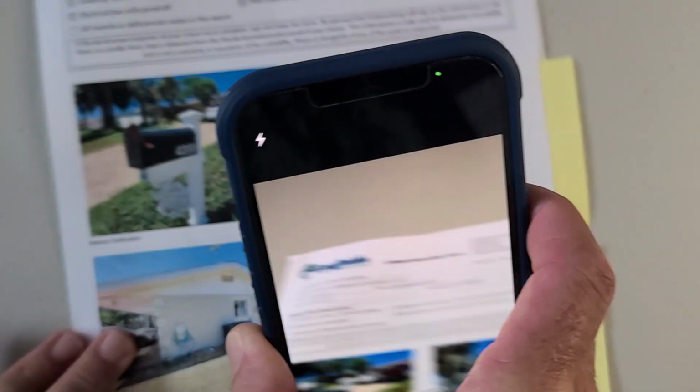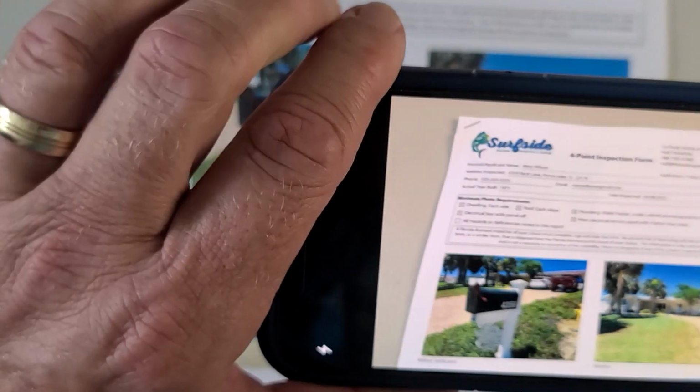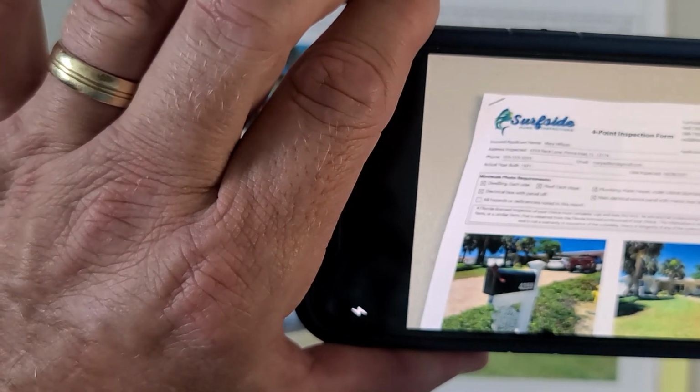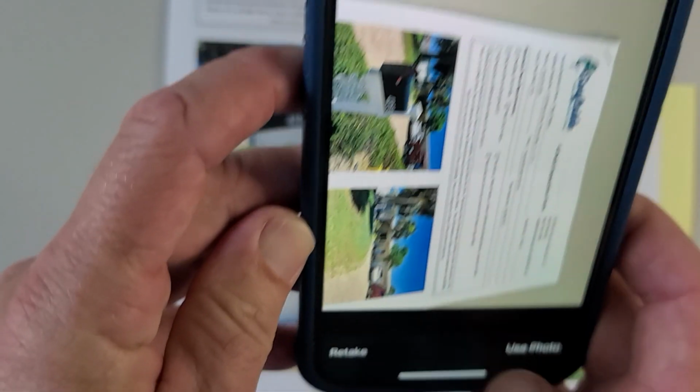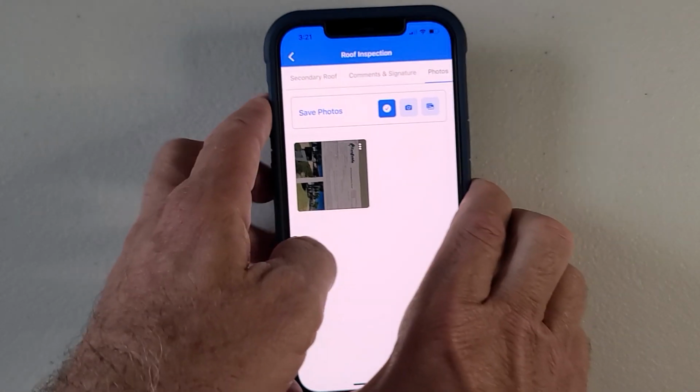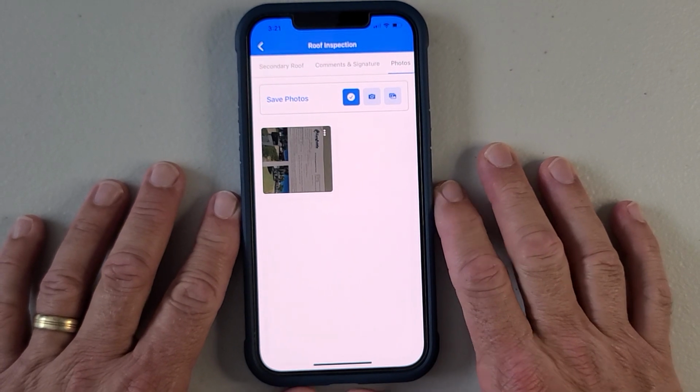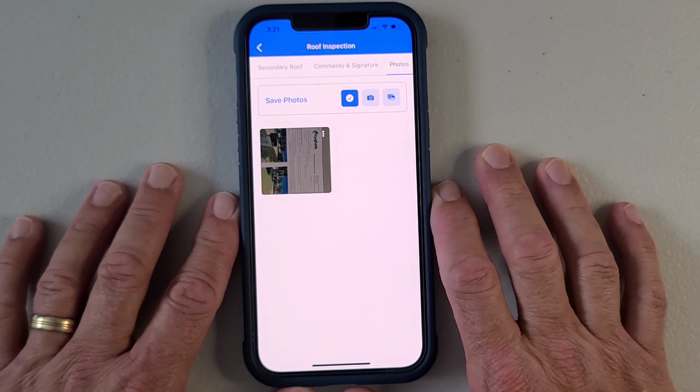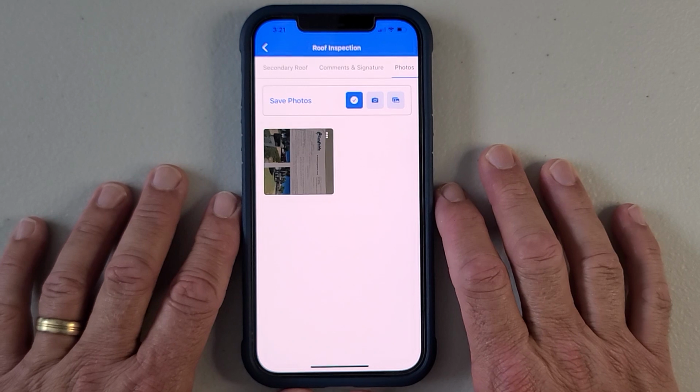All right, why don't we just take a quick picture of this report. All right, and then we're going to just want to use this photo. Okay, now let's take a look at that for a second. Notice it turned out sideways, just the way the phone sensed things or something.